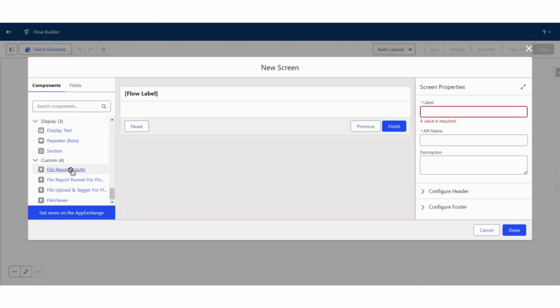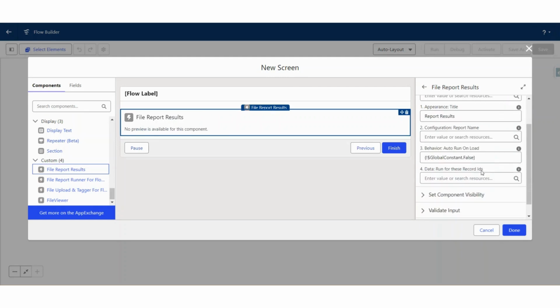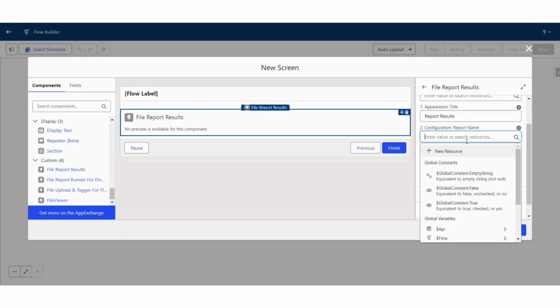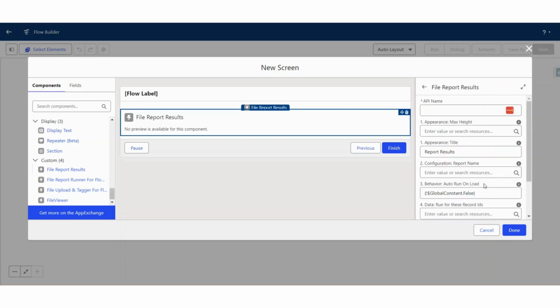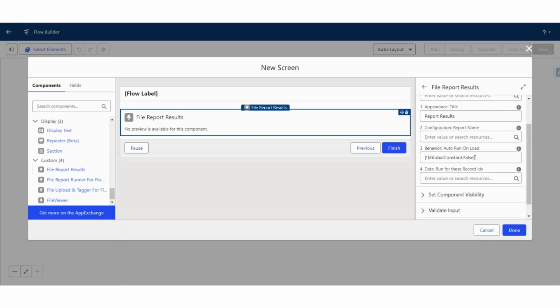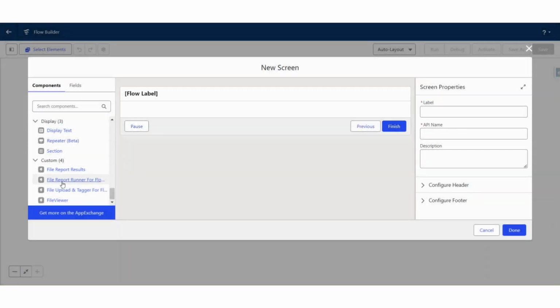File report results is a list of file report results from a specified report. You'll have to get this report using a get function in the flow. Once you have it, you can put the report ID in here. You can do some of the same things as well as the page layout version. You can set an API name, max height, title. You can have it auto run on load, and you can pass data into here if you want to pre-filter it. You can also add the report runner for records.